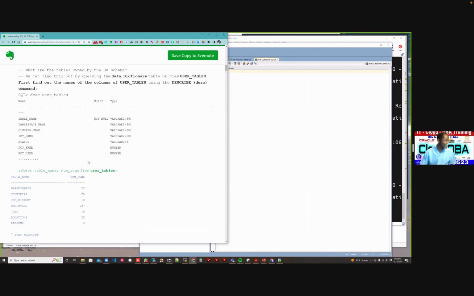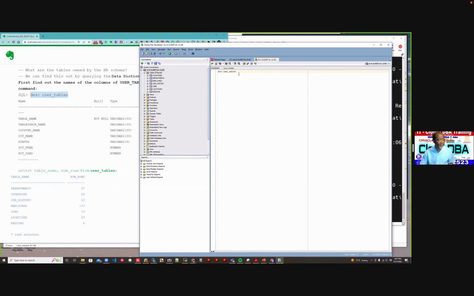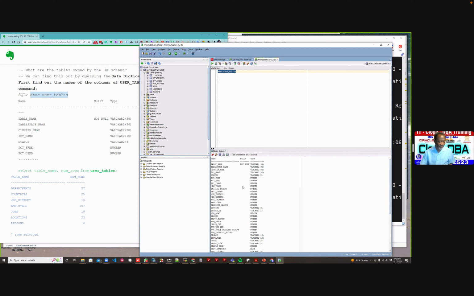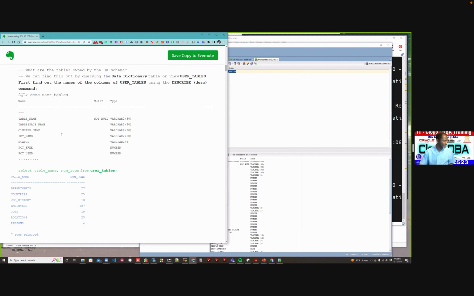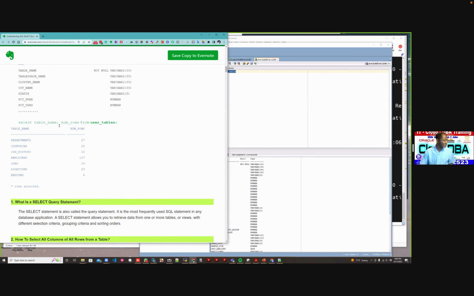So now I can run all the queries I've given you guys here. Scroll down, like this one query here, I can do that describe. And I fire up this green arrow. It should show me the structure of the table below. And that's it. Then I can go down to do my first query. Select table name, num rows from user tables. Num rows stands for number of rows.